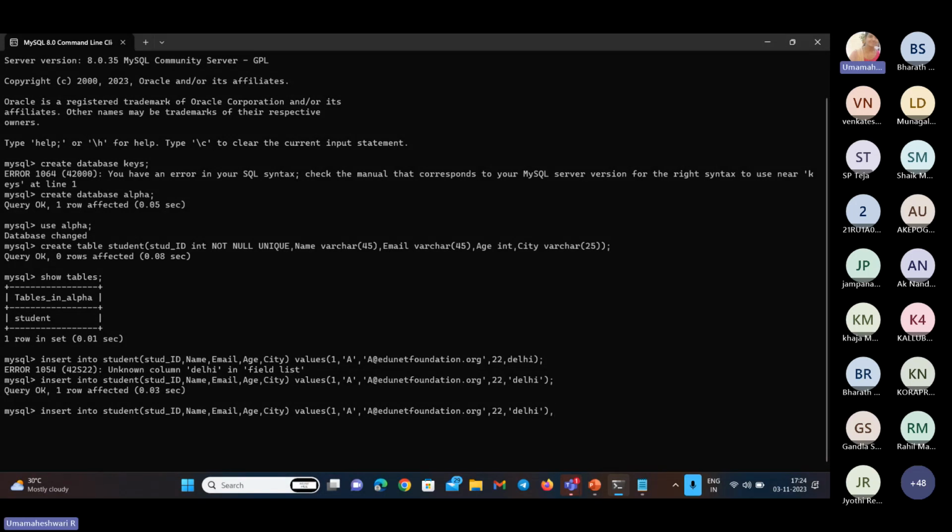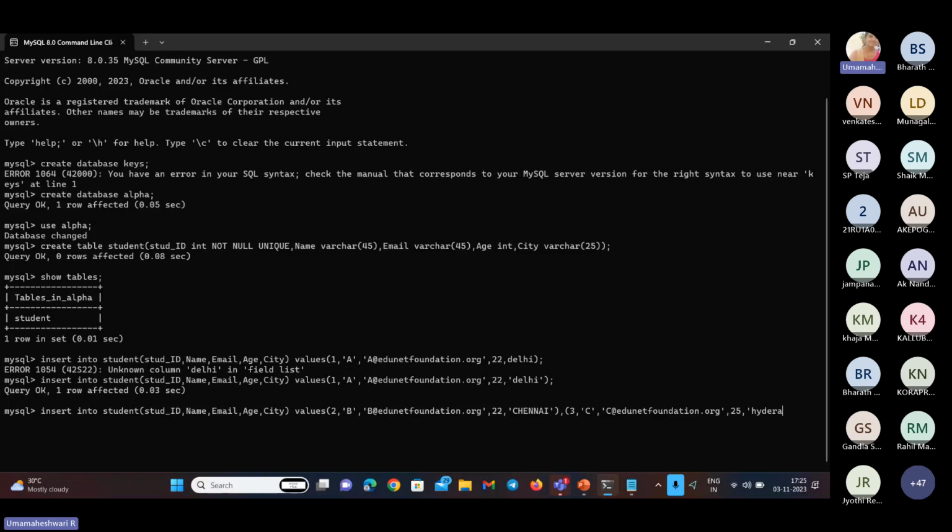Let me give comma and give 2 and here B, and the B. Here let me give some other city, Chennai, and comma, mentioning the other values also, 3 comma C comma C at Edunet Foundation .org, comma 24, 5 and Rabbit. Okay, I'm just adding some three content.